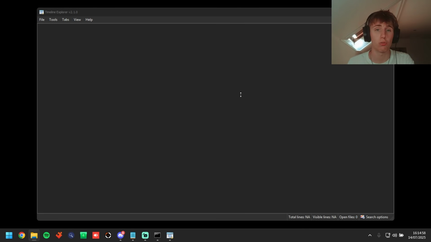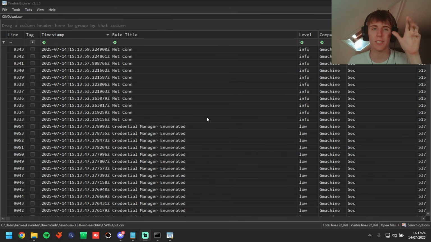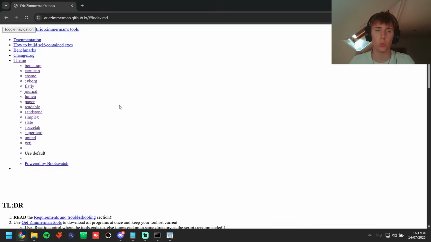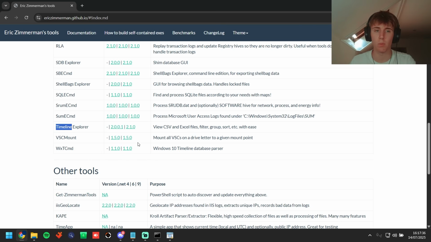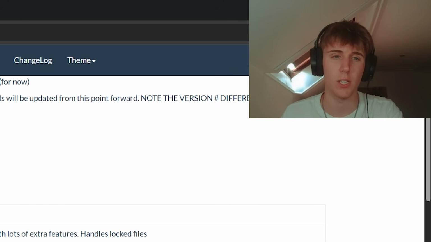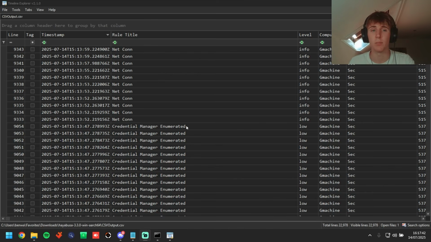We drag and drop the CSV file into here. Then once you've dragged and dropped it into Timeline Explorer, which can be found on Eric Zimmerman's GitHub, which I'll just show you quickly. So Eric Zimmerman tools right here, and then it's Timeline Explorer. Just this one right here. Doesn't matter which one you install, it just matters because then you have to download the relevant .NET runtimes. But yeah, and then you can filter on the timestamp and the PowerShell command, and then it will show it.